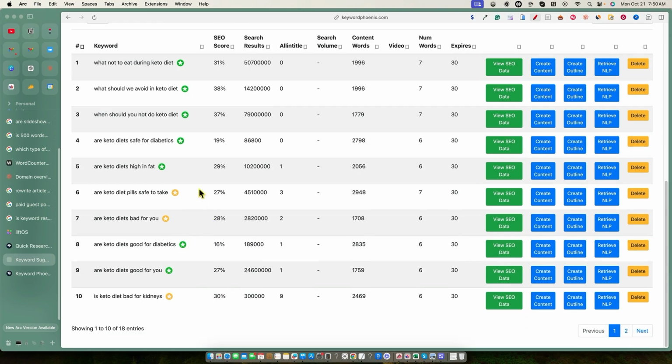Now, don't let the yellow or orange color deter you from creating content on that. It just means that the green ones are even easier to rank for. There is a unique algorithm and it's based on the SEO score. The SEO score is taking in all of the top 10 current ranked pages for that keyword and all of their SEO stuff, all their on-page, all their title tags, and the backlinks are taken into consideration. All that stuff factors in.